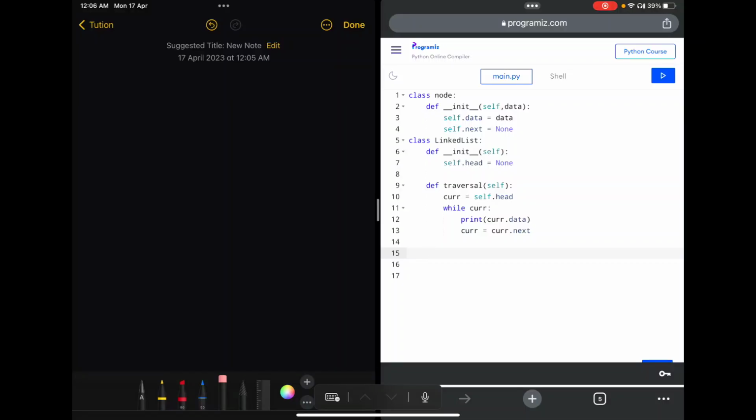Hello everyone, welcome back. In today's lecture, we are going to cover how to insert a node at the beginning of a linked list. We have already covered the functionality in my previous lectures. If you have not watched it yet, I would recommend you go and watch that first, and then continue with this video.